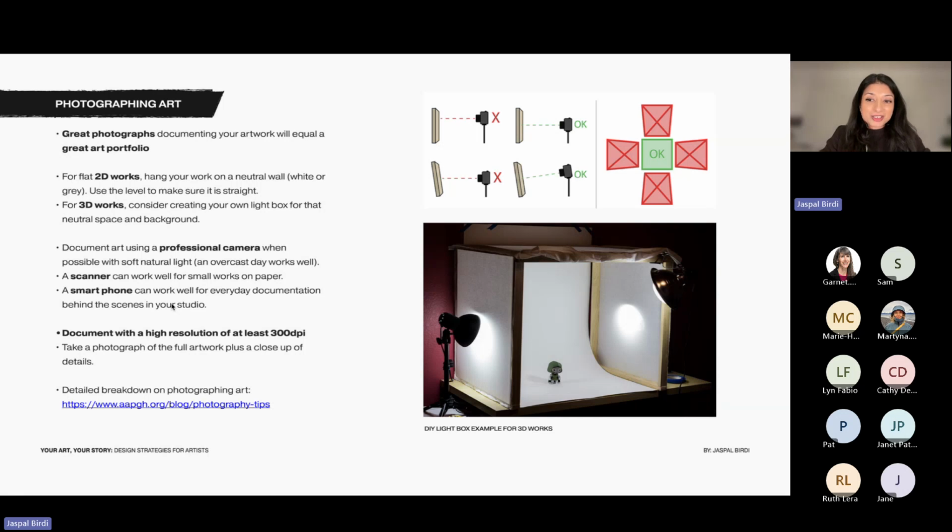And when documenting your artworks, take a photograph of the entire artwork, plus a close-up detail of any fine details of your drawings or paintings. These two views are really great for your portfolio, and I'll show examples of this coming up. The link in this slide gives you more of a detailed background on how to photograph your art, so I do recommend checking that website out.